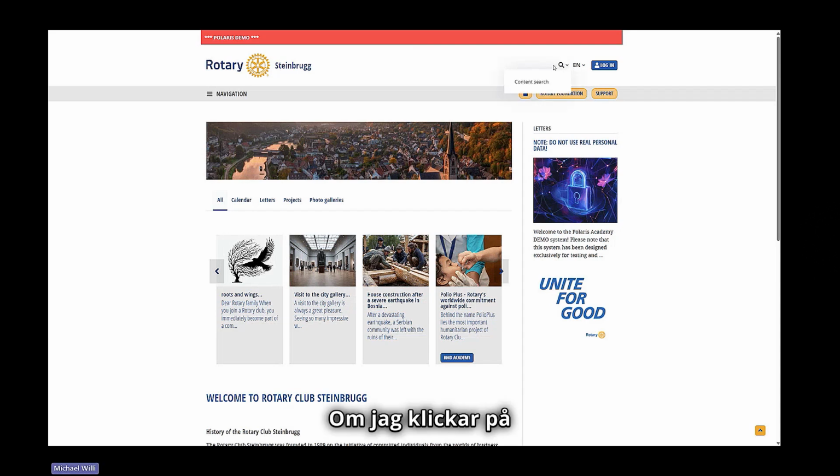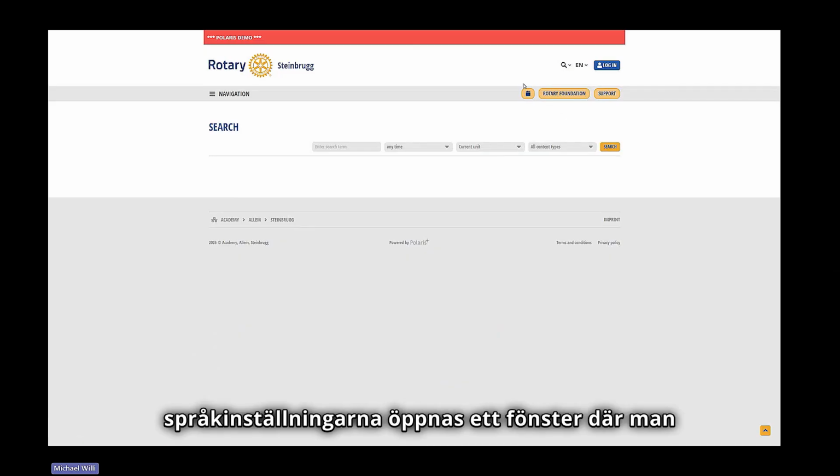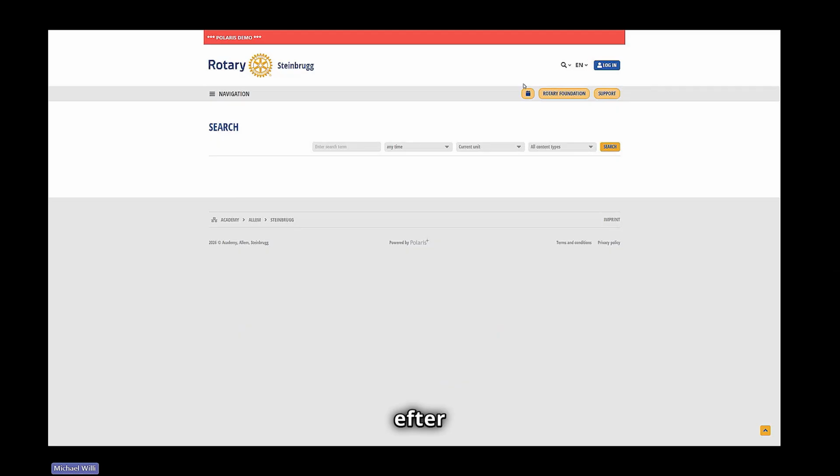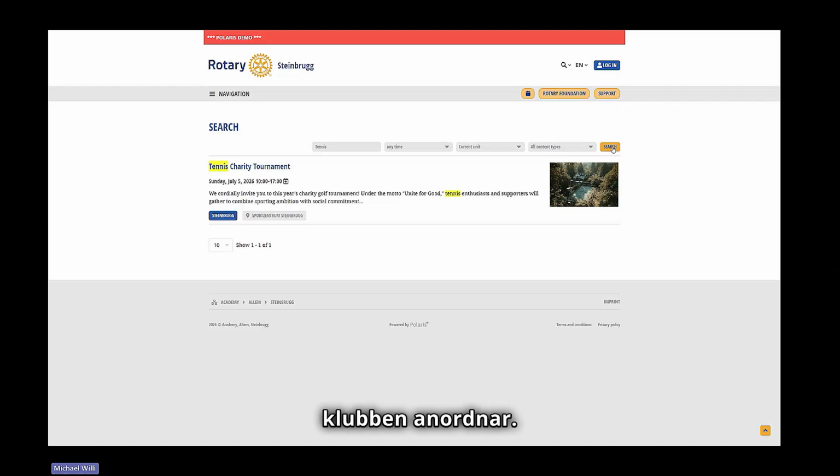If I click on the magnifying glass next to the language settings, a window opens where public content of the club can be searched. I make an example with the word tennis, and we can find a tennis charity tournament of the club.